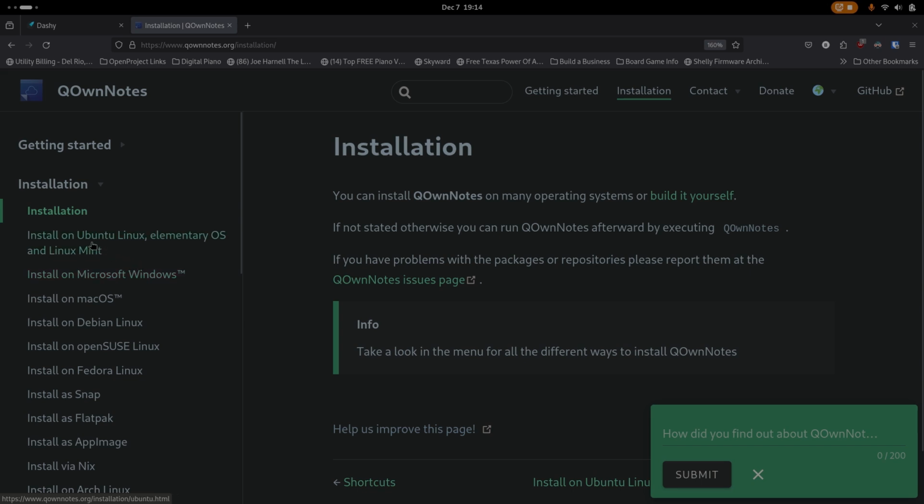So right here, they tell you, install on Ubuntu Linux, Elementary OS, Mint. Install on Windows. If you're a Windows user, you can absolutely use QOwnNotes, and you can use these same functions and features, which is awesome. Maybe you're somebody who uses all these systems, Linux, Windows, Mac OS, and you want to have a way to bring those things across from every operating system you're using.